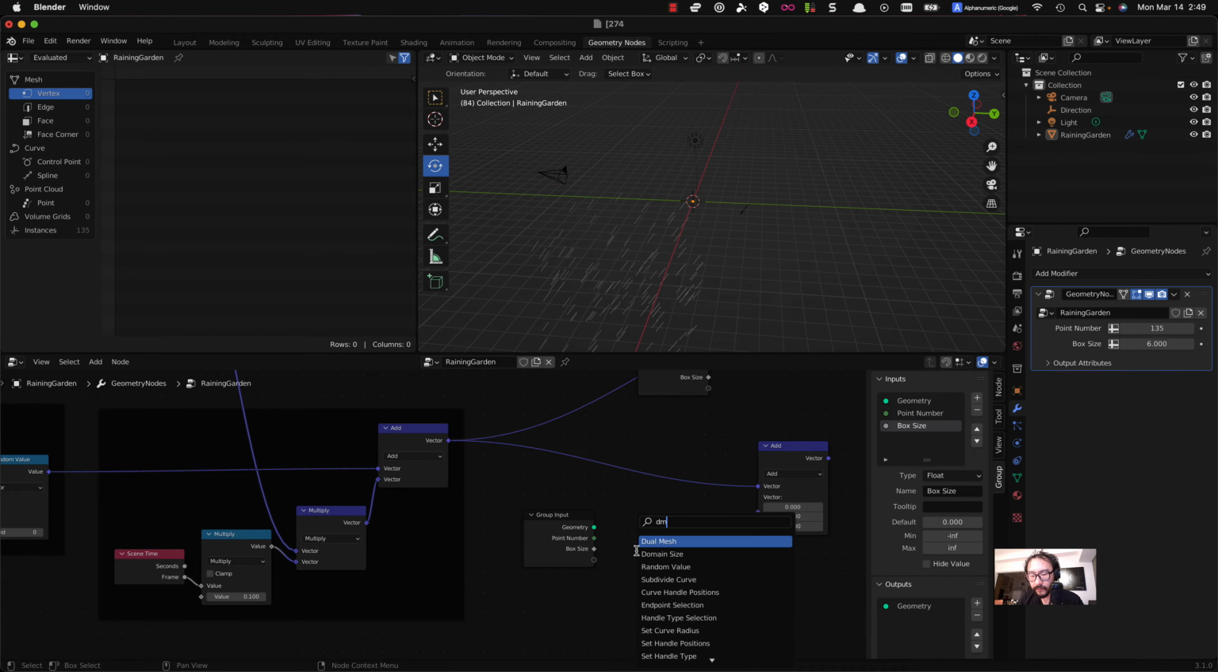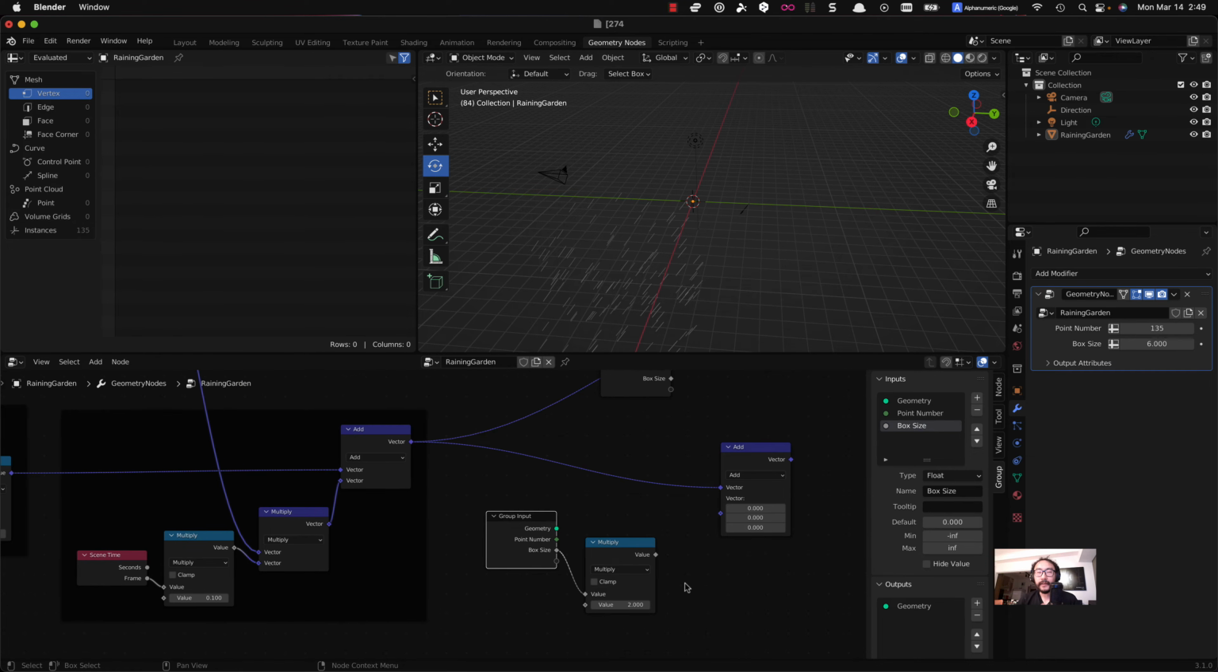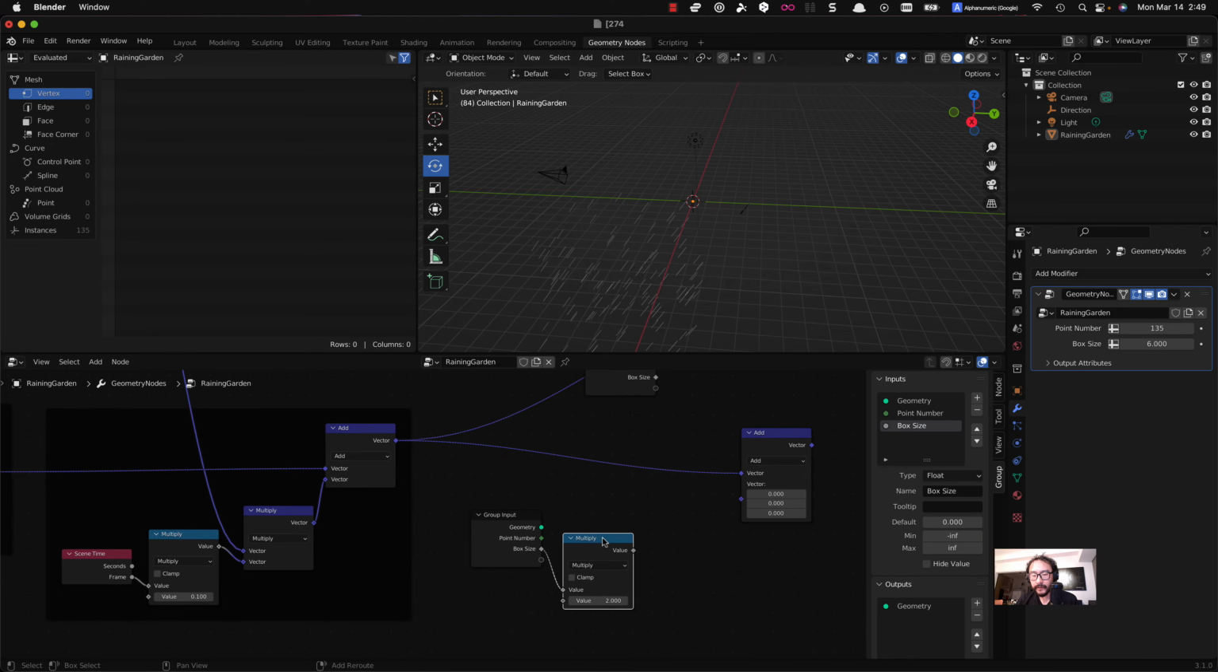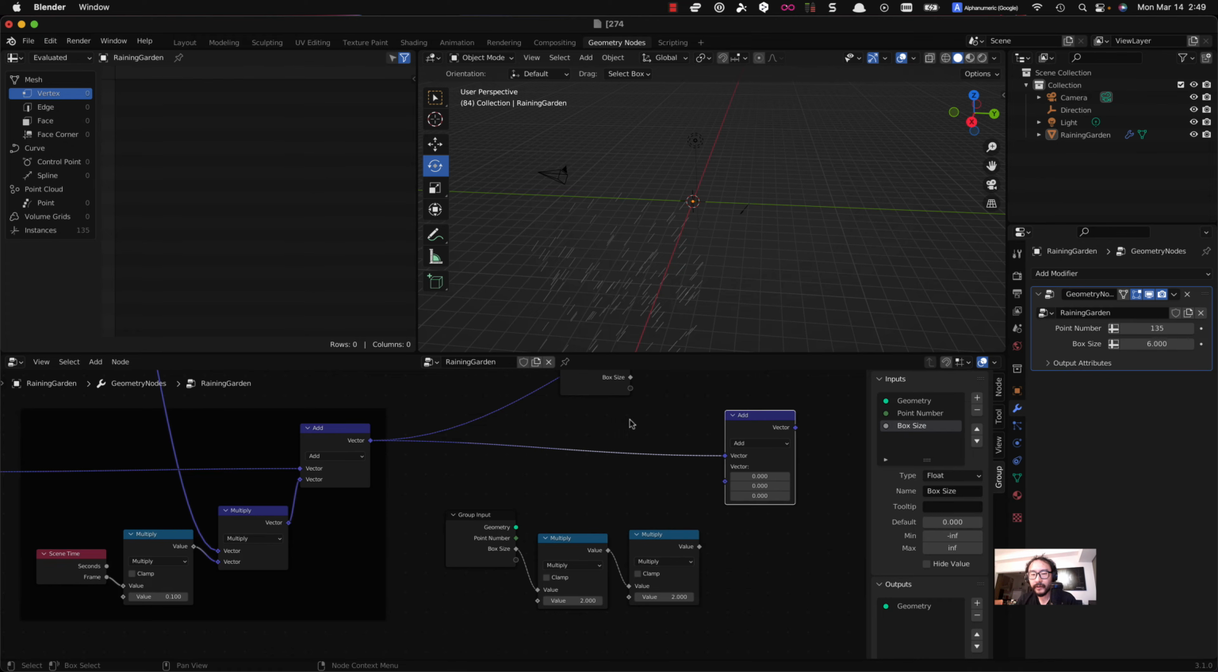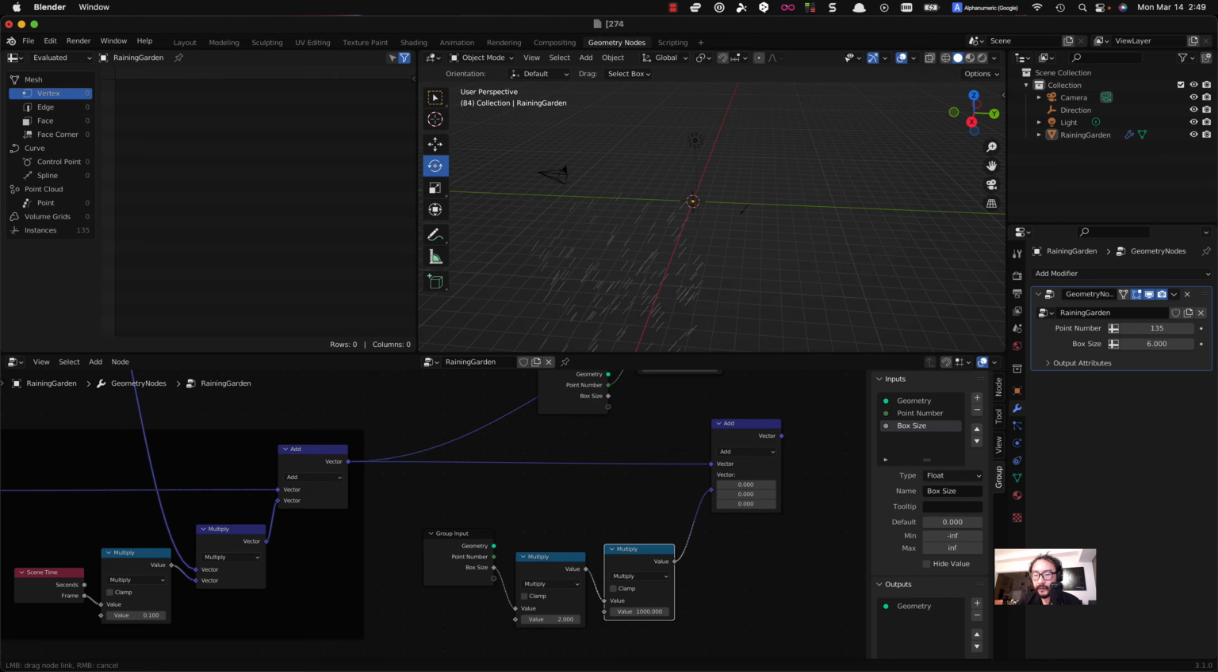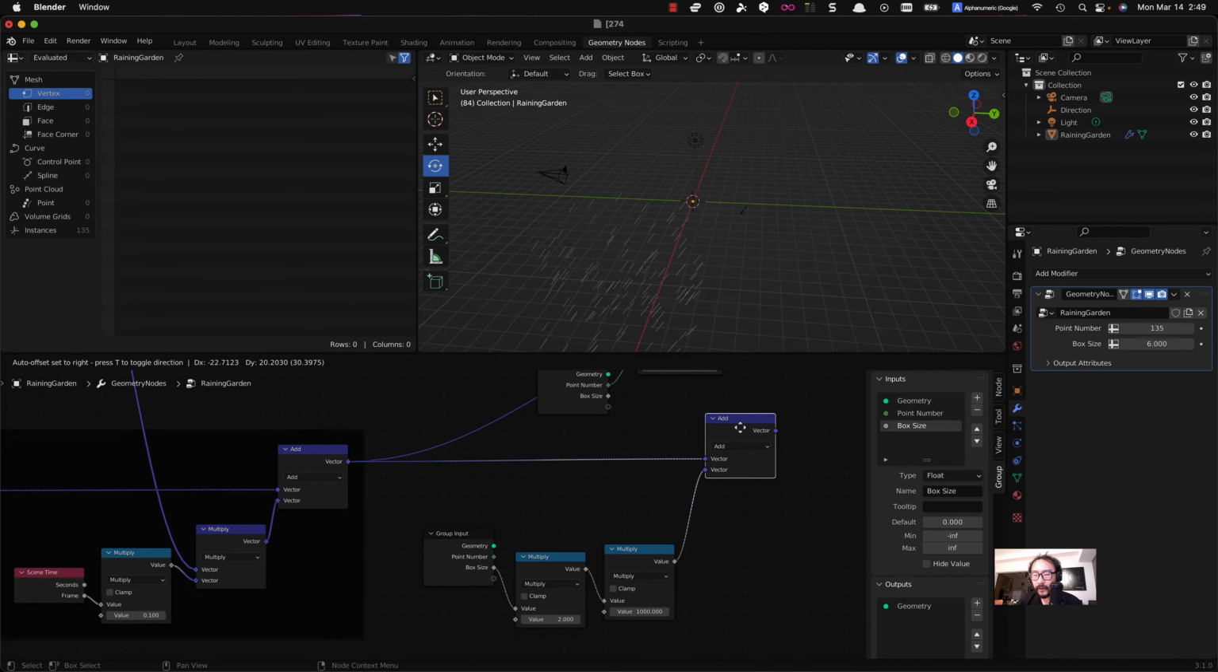respawn or change the point position based on the boundary. So I'm going to use the math node to multiply this box size by 2 first of all, and then I'm going to multiply this again by some big number, just to make sure that when I have added it with the point position, it's going to be positive numbers. Any number is fine, maybe 1000 is big enough, so I'm going to make it 1000 and then add it with this point position.